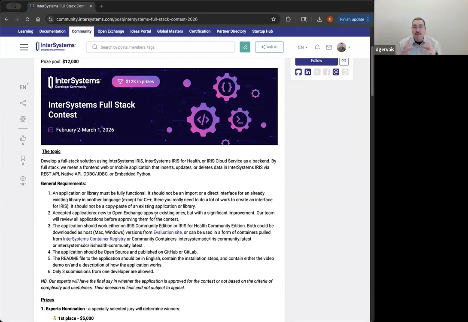Essentially, we want Iris to be the backend that powers whatever awesome web app or mobile app you end up building there. So use your imagination. It can be pretty much anything you can dream up as long as it uses Iris in the backend. We say here inserts, updates, deletes data in Iris. You don't have to specifically tailor your app to do just those things, but I'm assuming anything that you build is going to do some of that. So that's the challenge here.